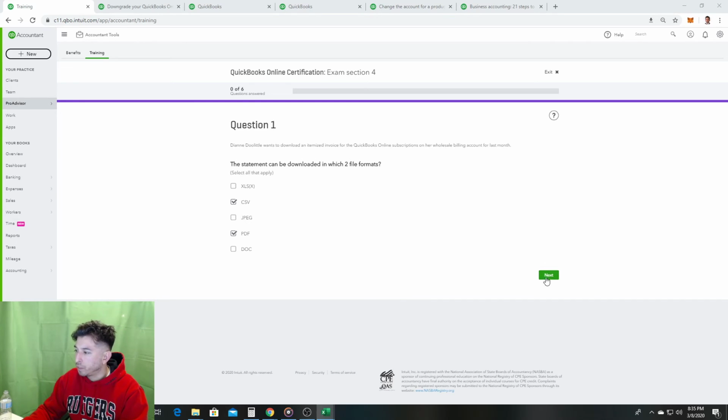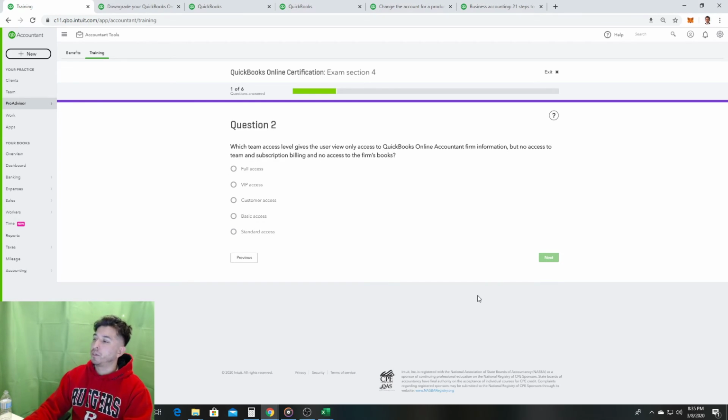PDF or CSV. Next. Okay, which team access level gives the user view only access to QuickBooks Online firm information, but no access to team and subscription?